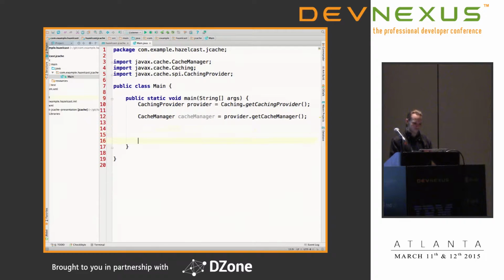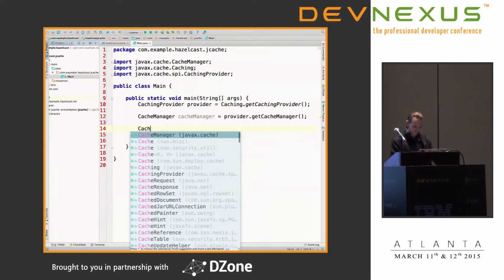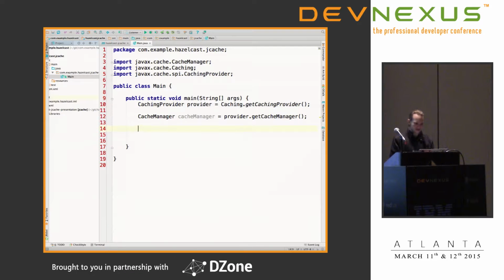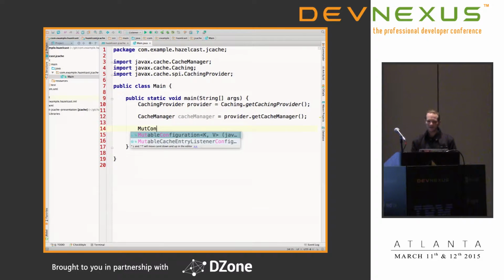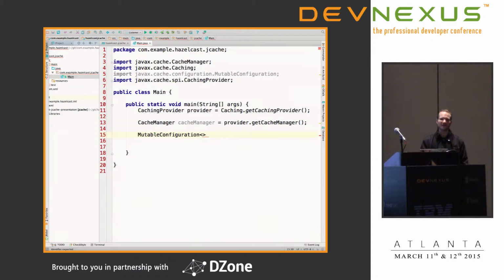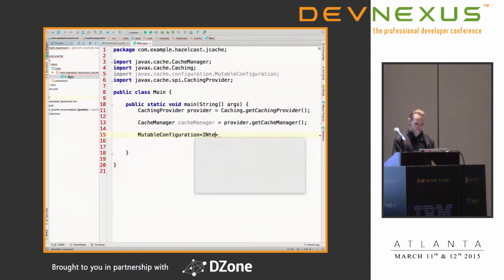And then we need mutable configuration, because JCache is configured at runtime. There's no way to pre-configure it in the specification, at least. I could say Hazelcast can do that, but that is out of scope for you.